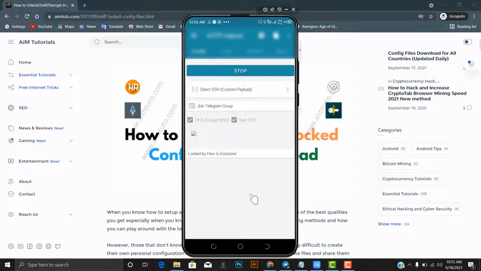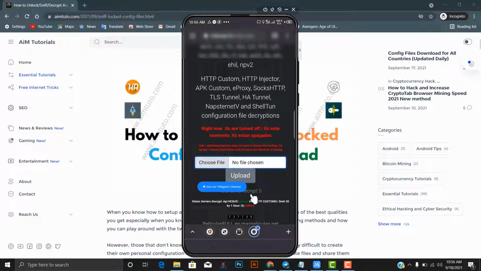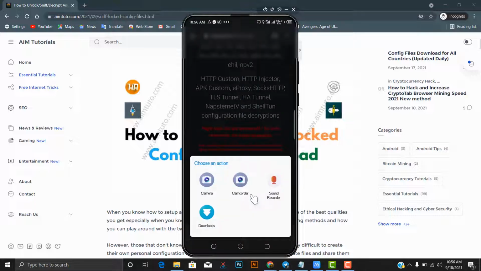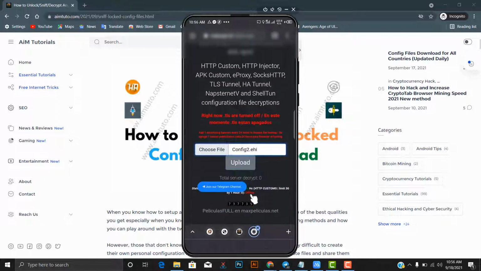So the next thing I want to do here is to unlock this config file. So we're going to be using the website I used to unlock the previous file. So we'll just head back to the website, click choose file, and then select the file you just created. Now I'm just going to click on unlock and see the magic.